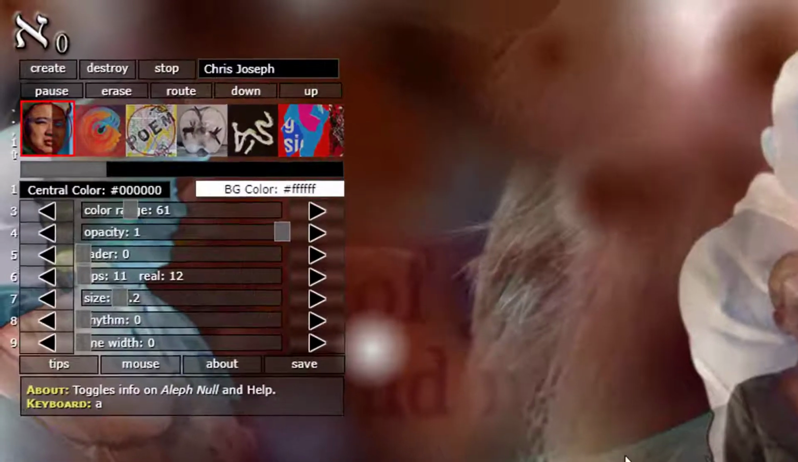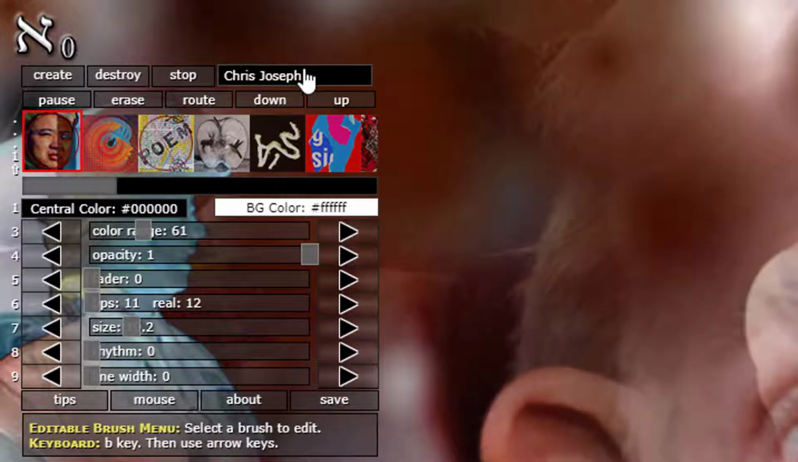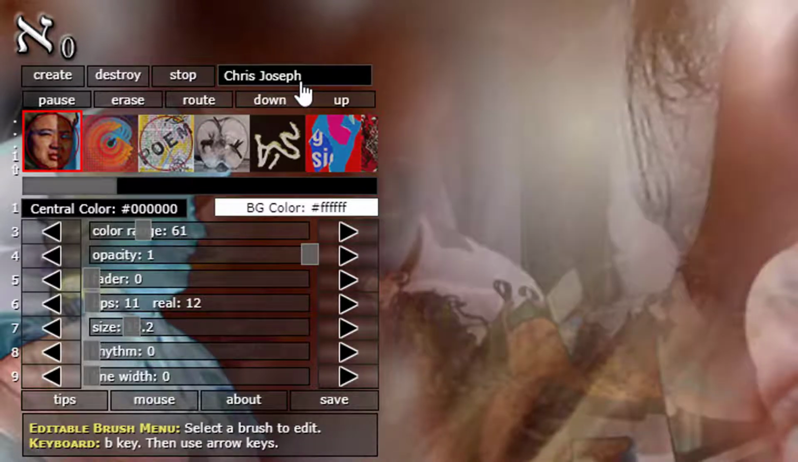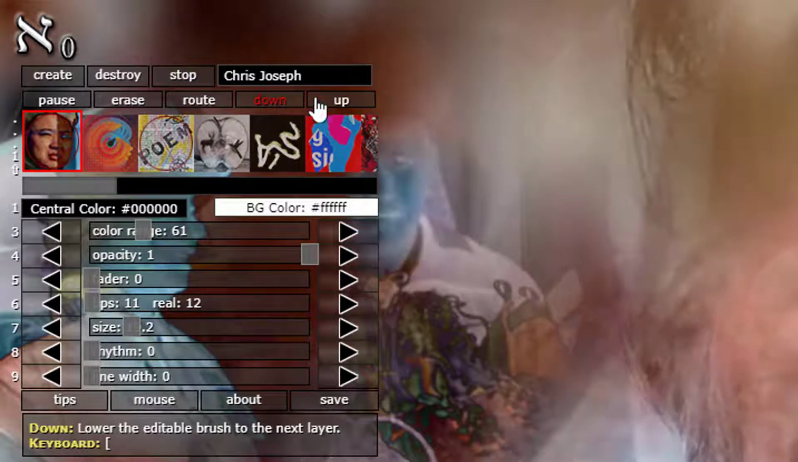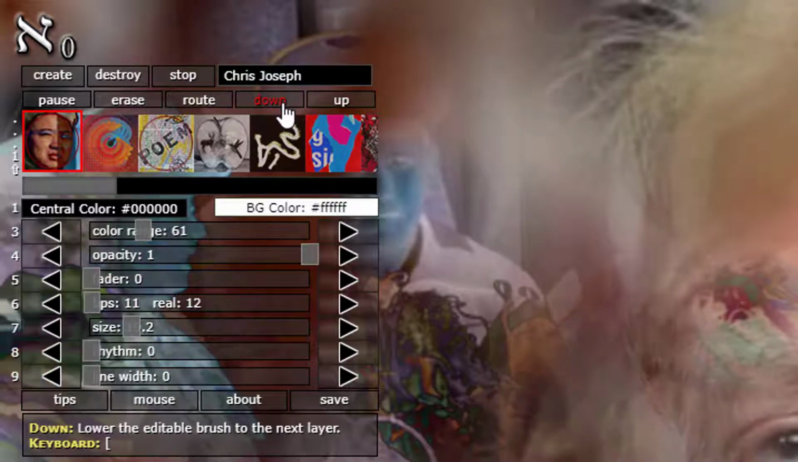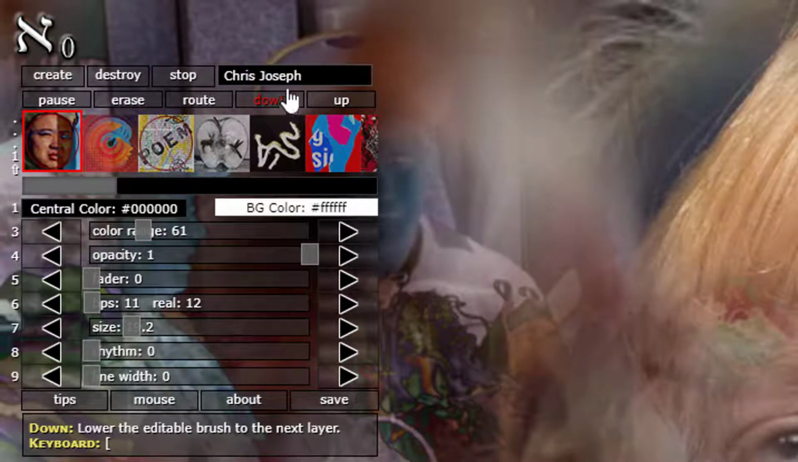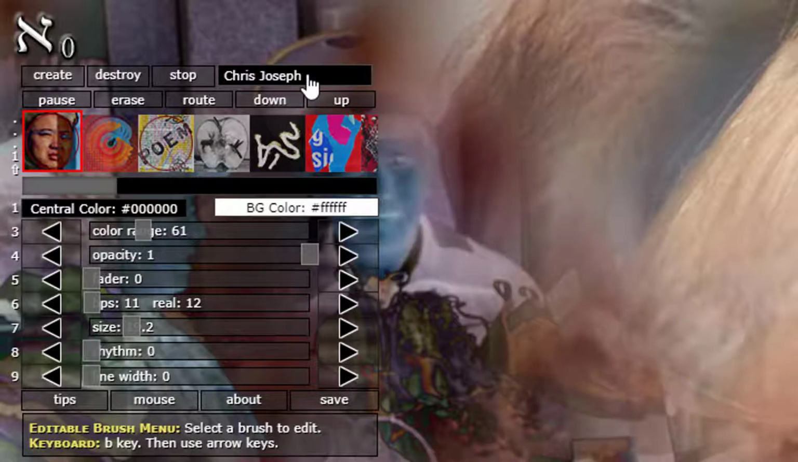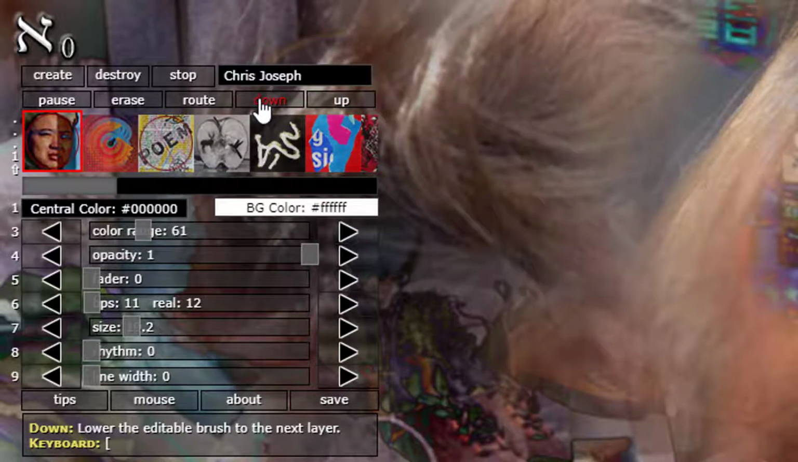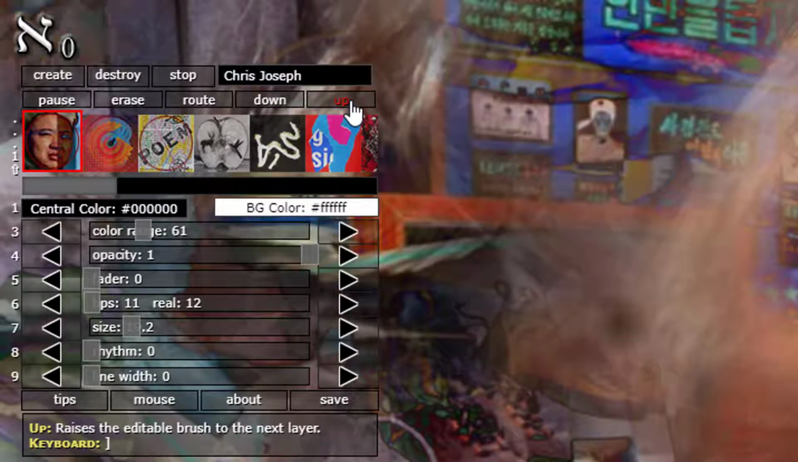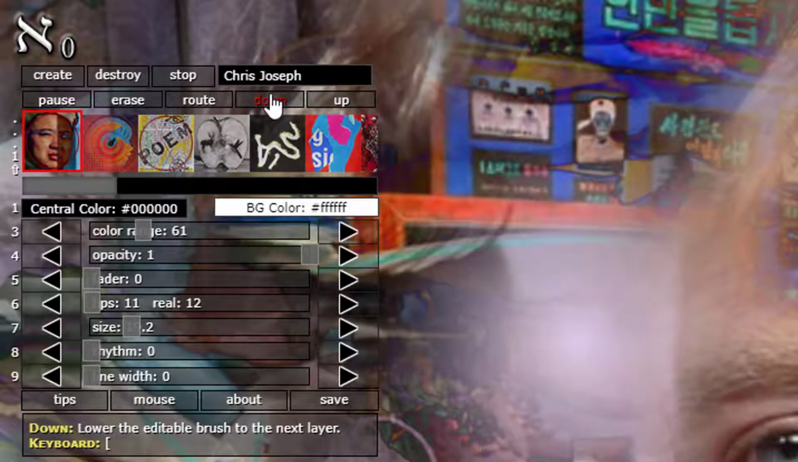So now let's take Chris's and put it in the background. How do you do that? Well, you see these buttons down and up. Well, down takes the currently editable brush, which is Chris Joseph brush, down one layer, and up would take it up one layer. So let's take it down one layer.